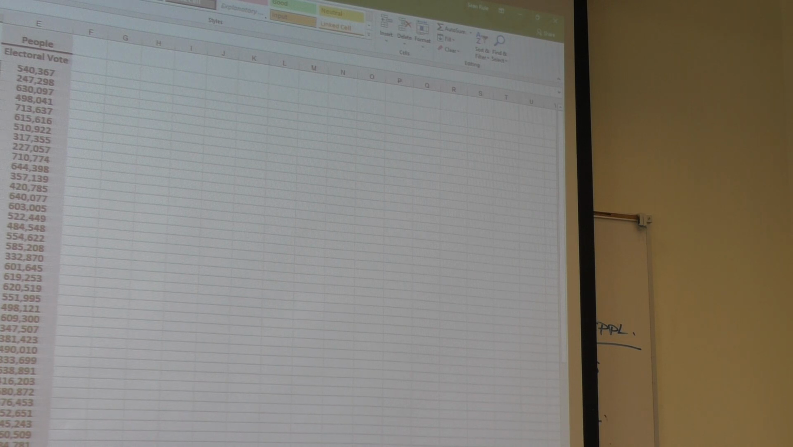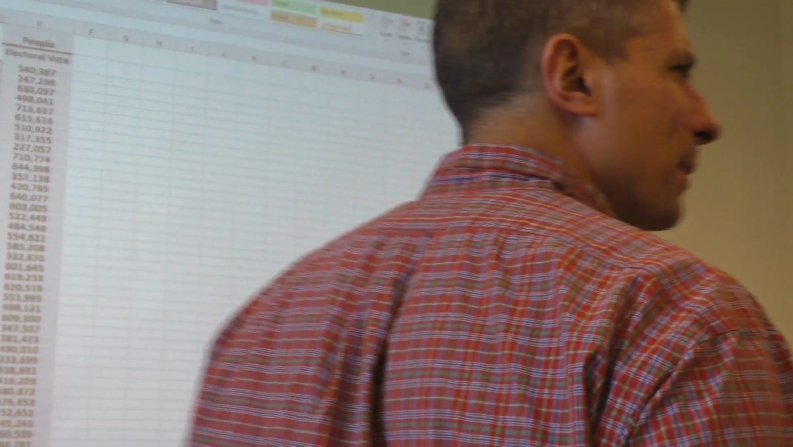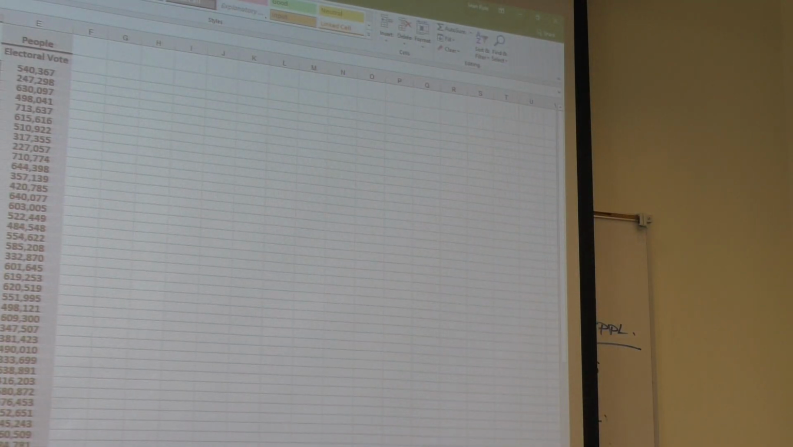So in number 9, column C gives us how many electoral votes each state has. And then column D gives us the population of each of those states, per probably the 2010 census, whatever I pulled these numbers down from.